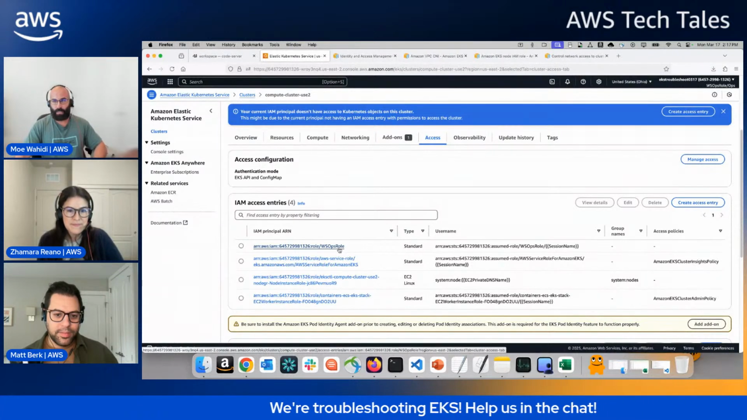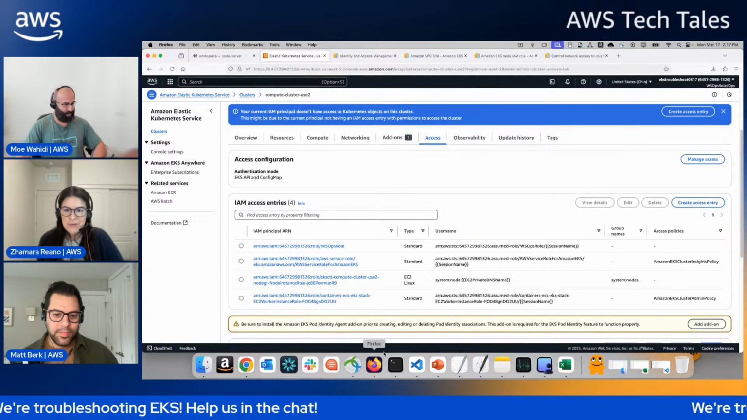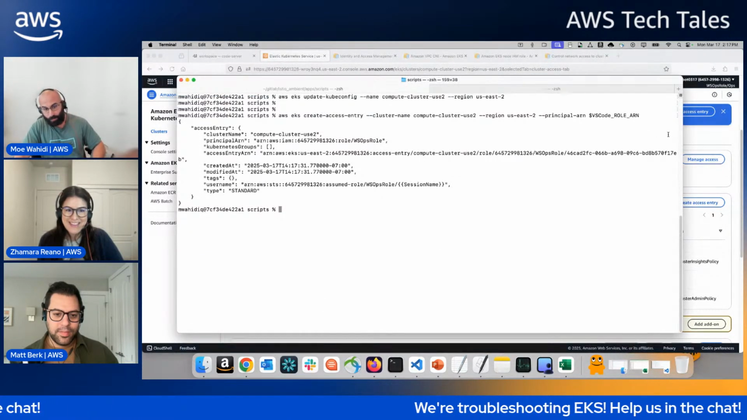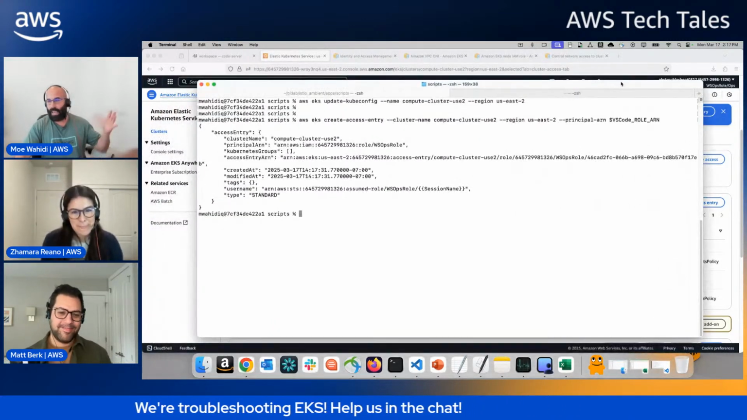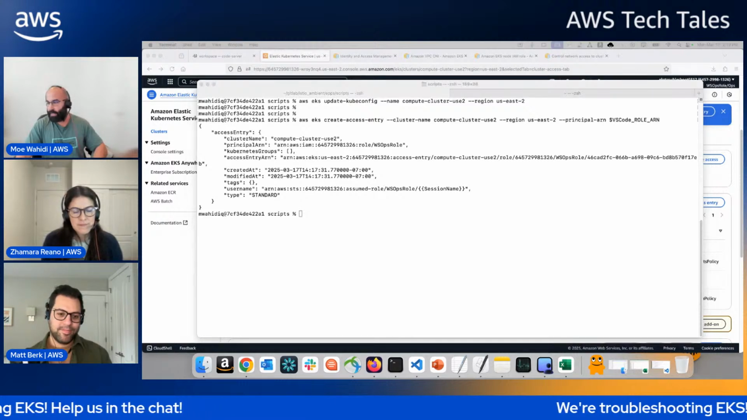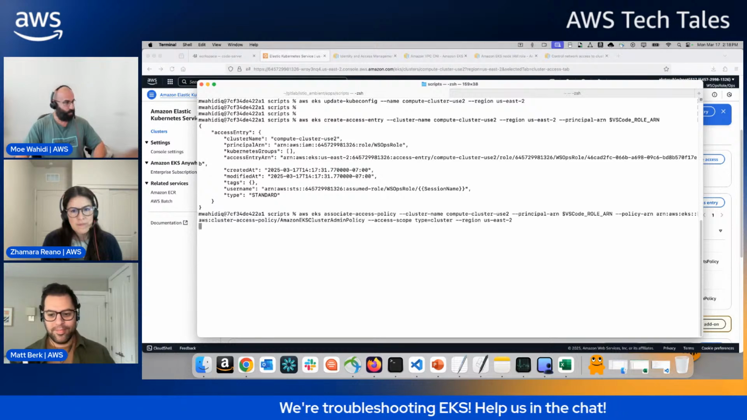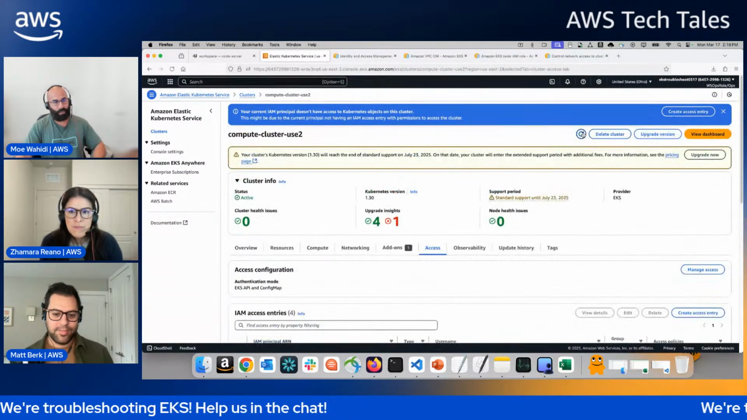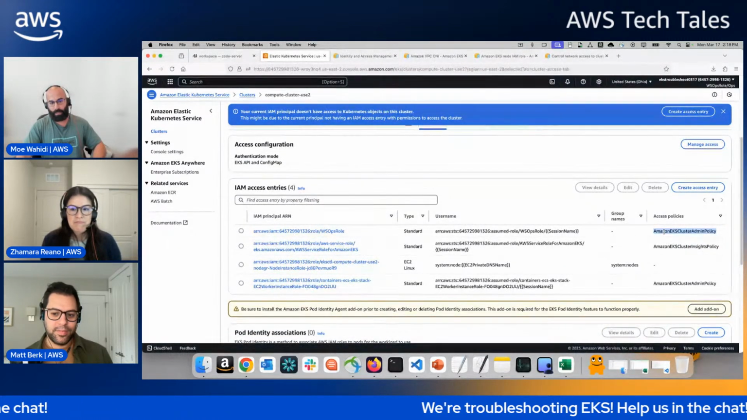Okay. Yes, but is that enough? Because look at the access policies. We don't have one yet. You don't have one. Yeah. So because I'm special, I'm going to give myself the admin. Let's say I'm the admin for this cluster. Okay. So I'm going to add this access policy tied to the IAM role. So let's refresh. So now this role has the Amazon EKS cluster admin policy.